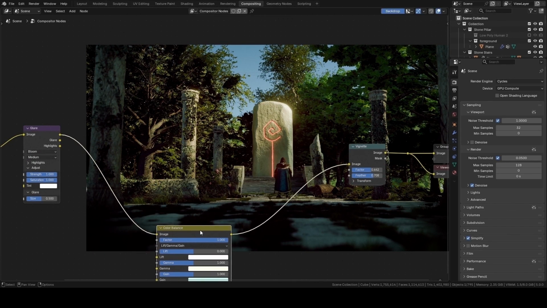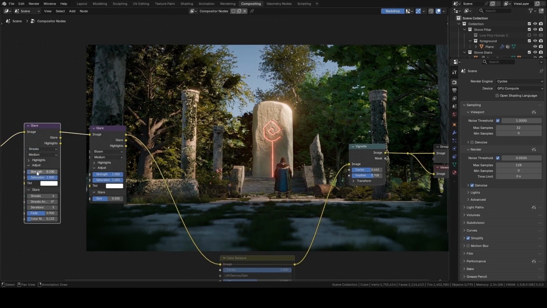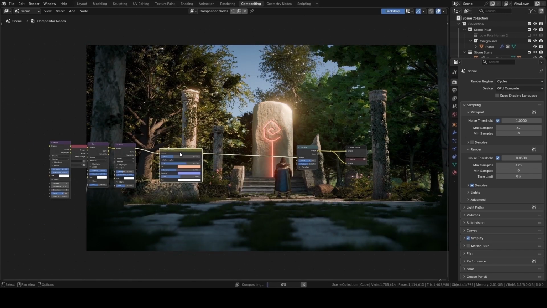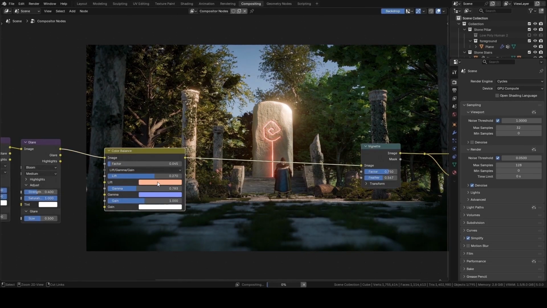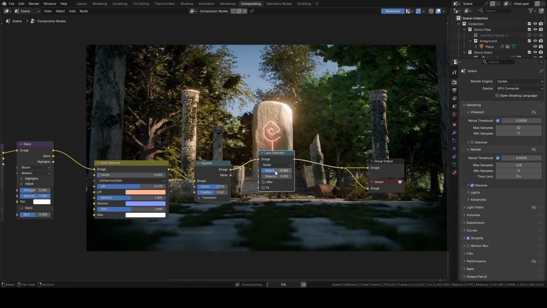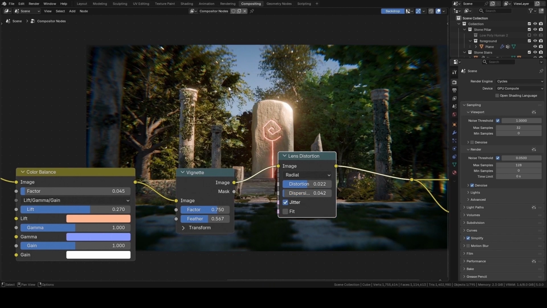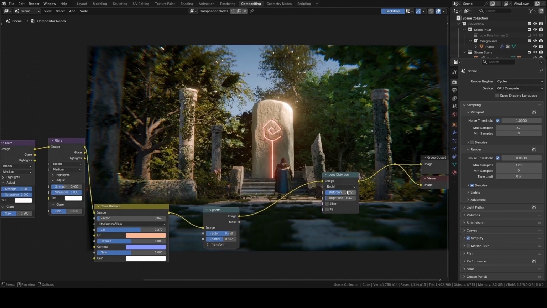Then added a glare node for bloom and then another glare node for streaks. I made sure that I didn't go overboard with the settings, then I added another glare node for bloom. After that, I played with the settings of these nodes until I was satisfied with the color composition. And in the end, I added lens distortion. Since every camera in the world has lens distortion in it, played with the settings until it felt right.